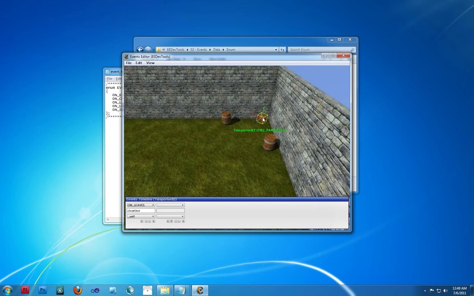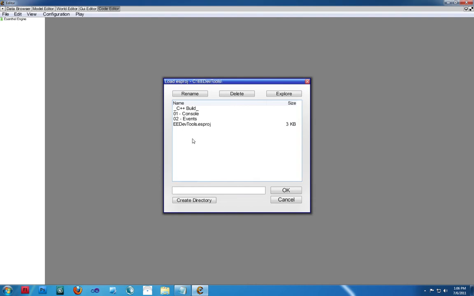Now that you know the most important parts about using the events editor, it is time to move on to actually coding the events. Let's open up the included sample project. While EEDevTools is written entirely within Code Editor, there are Microsoft Visual Studio compatible files ready to go in the CPP folders for all included tools. Let's begin by opening the main.es file in the event sample project.